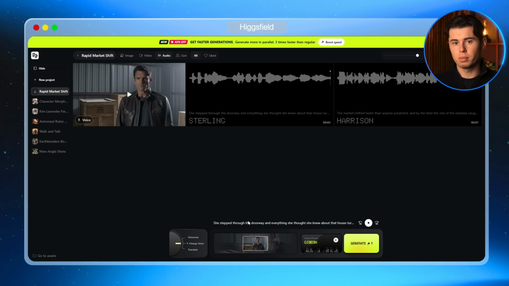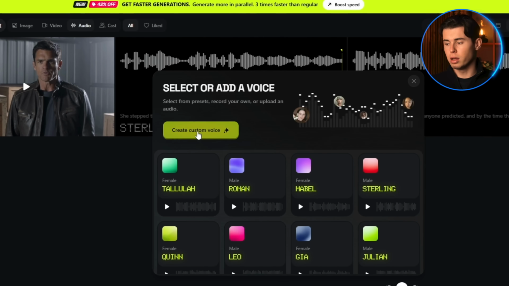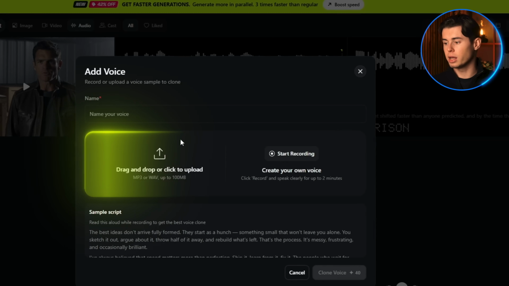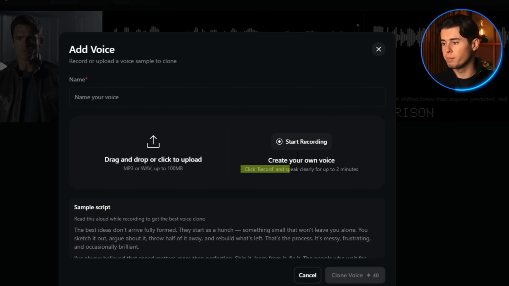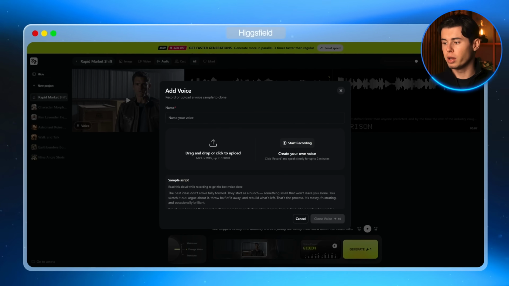Now, if I want to use my own voice instead of a preset, I can do that too. Right in the voice preset section, there's a create custom voice option at the top. I'll click it, and here I can either upload an audio file or record one directly in the browser. Higgsfield takes up to 2 minutes of audio, clones my voice, and saves it as a custom preset I can use on any future project.